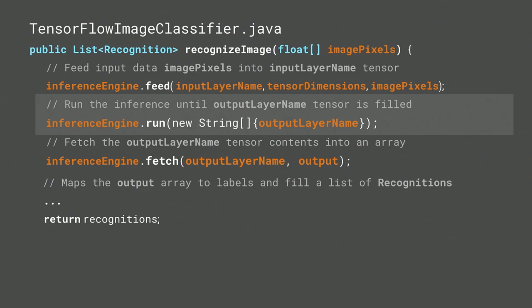Now, this output array is composed of elements that correspond to the confidence that an object is what we saw on the image. So in our first example, we predicted Dalmatian. That means that the element with the highest confidence was the one that corresponded to Dalmatian.